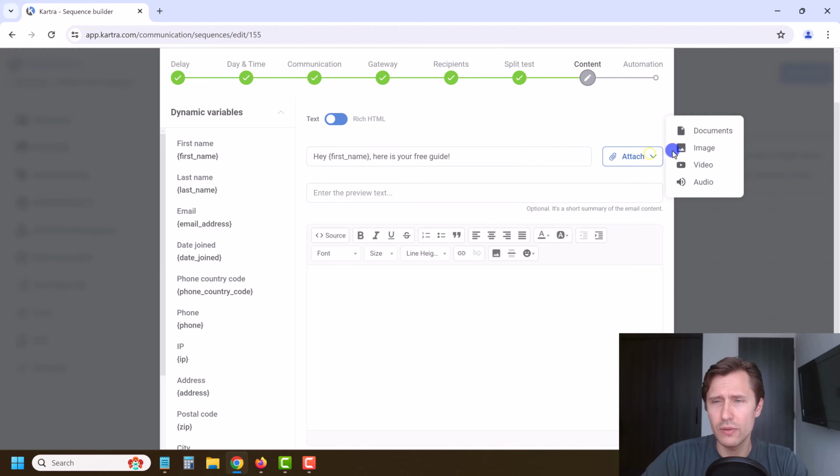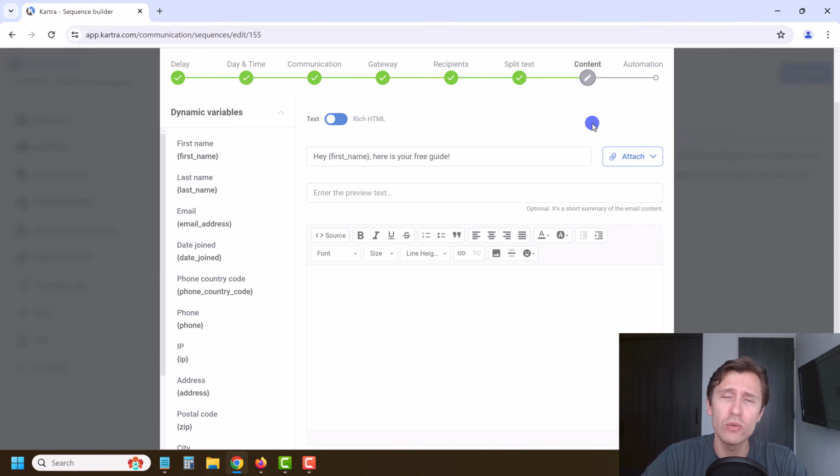And what you could also do is attach files. So if you want, you could also attach your free guide here as well. So they not only get it on the thank you page, but they also get it via this email. Alternatively, you can make it so they don't get it on the thank you page, so that they only get it on the email, right? That way they're more likely to interact and to check your emails in the future.